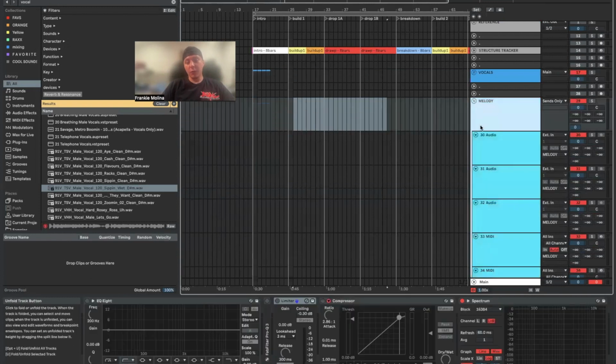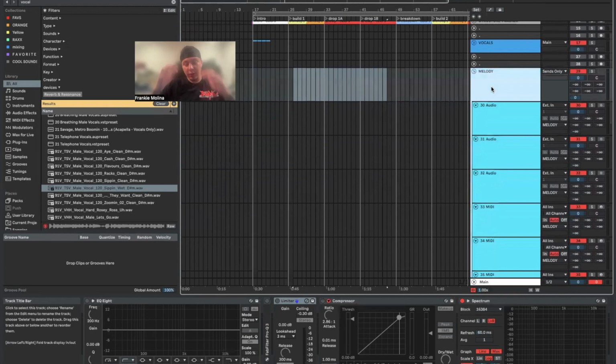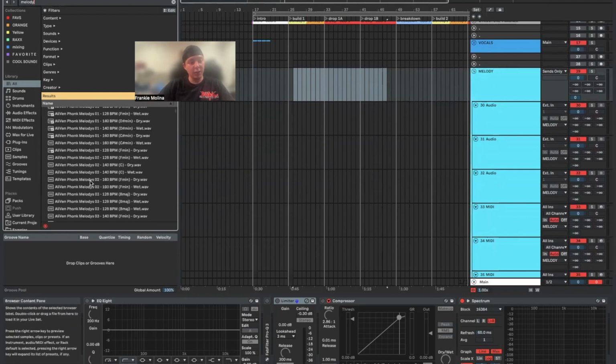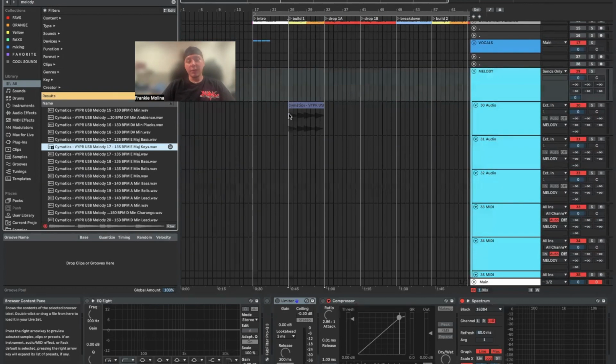And then we have the melody. Again, this melody group is where you put all your melodic stuff, right? So Command F again, just for the sake of time, I'm going to type in melody. I already did that. Let's say I'm just going to use this. I don't care, it doesn't matter. So this is my melody, right?